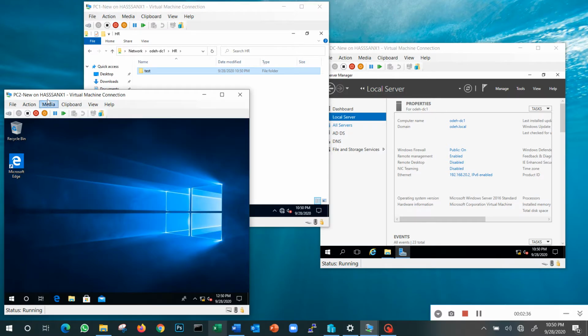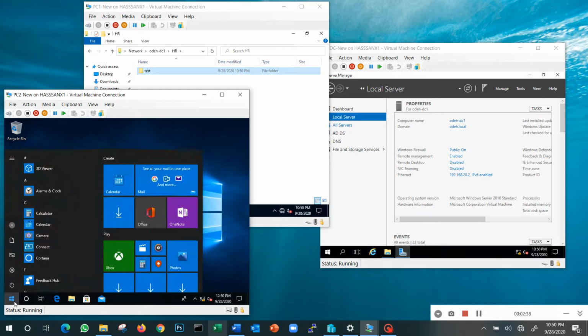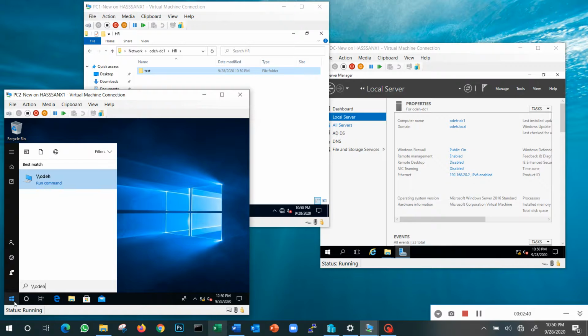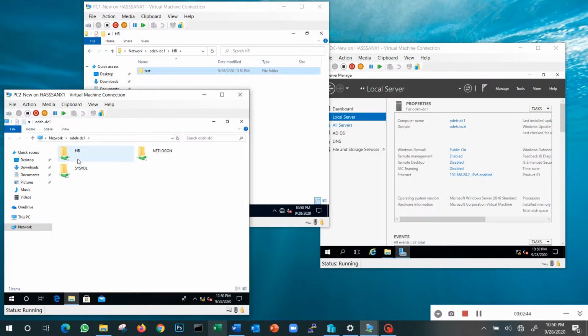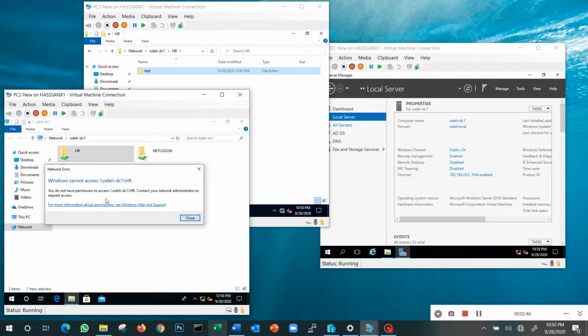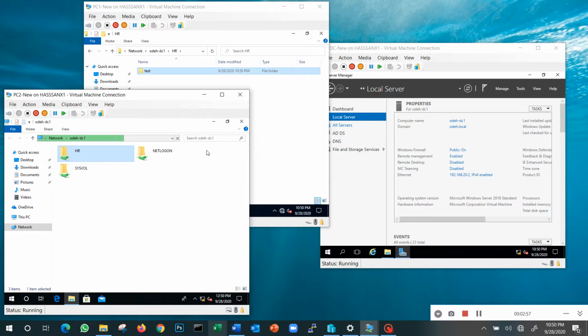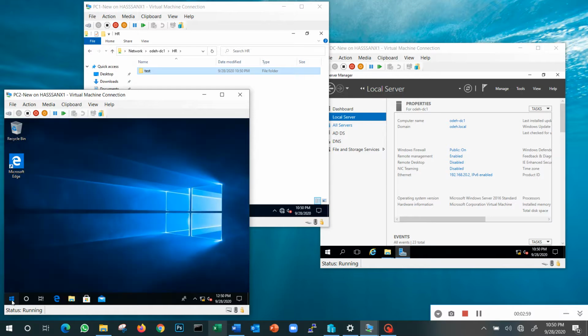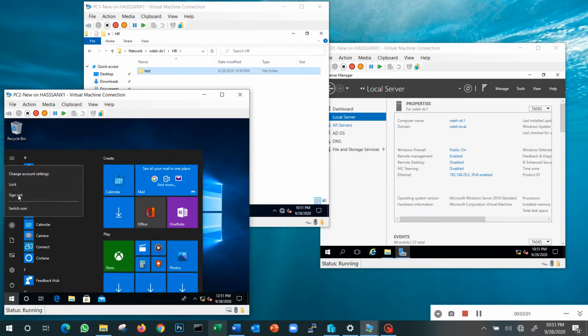If I go to Lean, PC2, this is Lean. I'll do the same thing, slash ode-dc1 domain controller 1. Press enter. I see it. Double click here. I get an error message that you cannot access that folder. Good. I cannot access that folder because I'm logged in as Lean, and when we shared the folder, we didn't give Lean any permission. So let me now try to sign off and sign on as Rima to see if Rima can actually get something there.